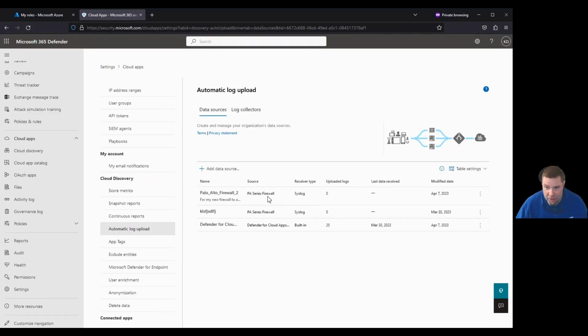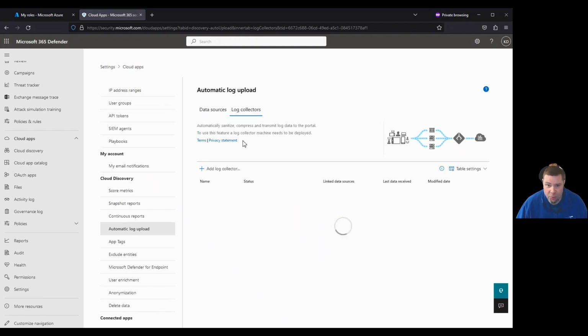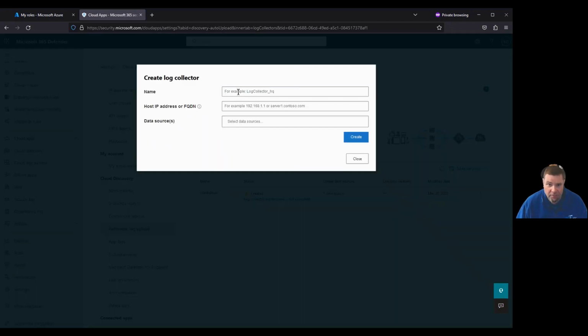So now I have this data source that's here, but now I actually need to work on setting up the actual log collector. So here I'm going to add a log collector, and I name it. Here I'll do Palo Alto log collector 1. And once that's in place, I would put in what the address is going to be. I actually do not currently have this one created, so let's just make up an address. And then when I do my data sources, I would click on that and I would hit create.